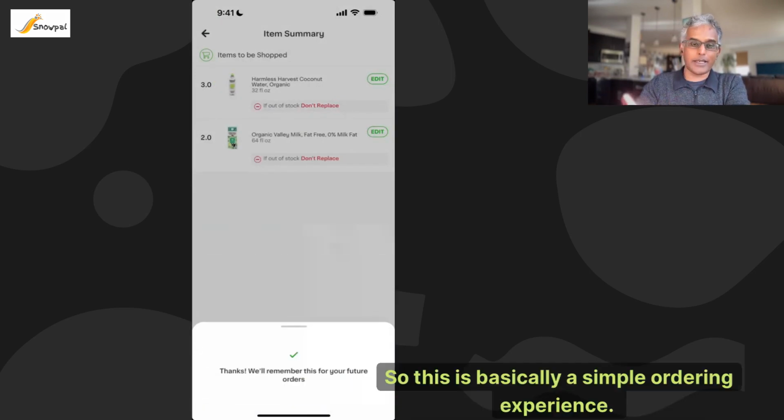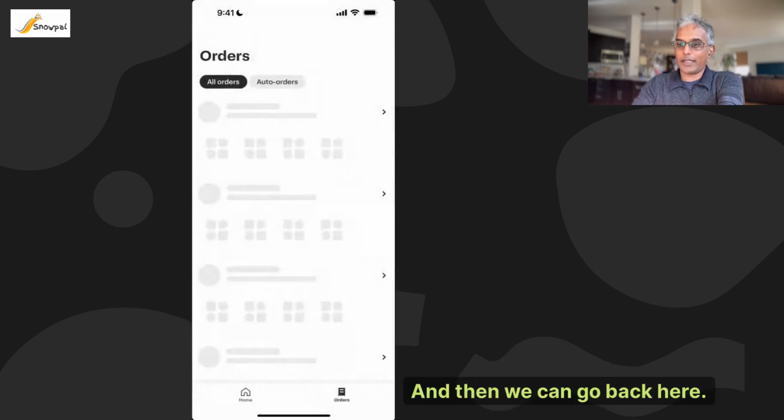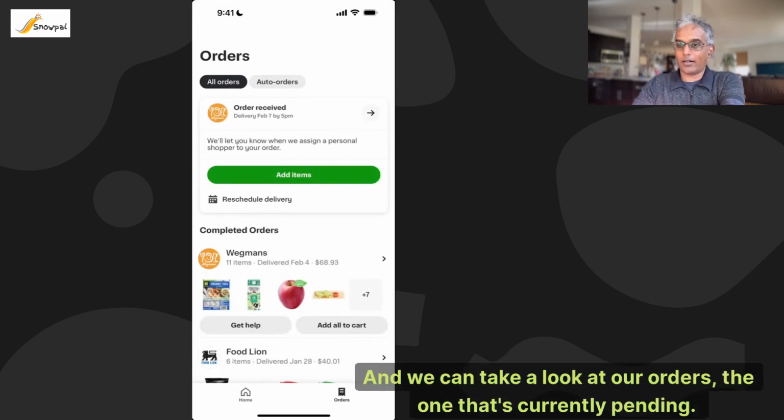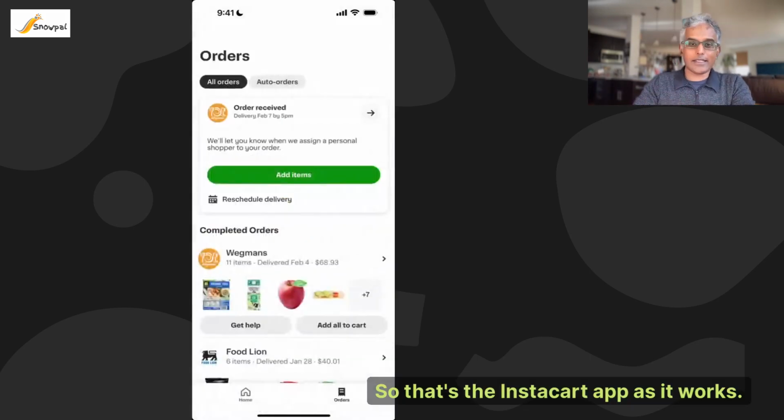So this is basically a simple ordering experience, and then we can go back here, go to orders, and take a look at our orders, the one that's currently pending. So that's the Instacart app as it works.